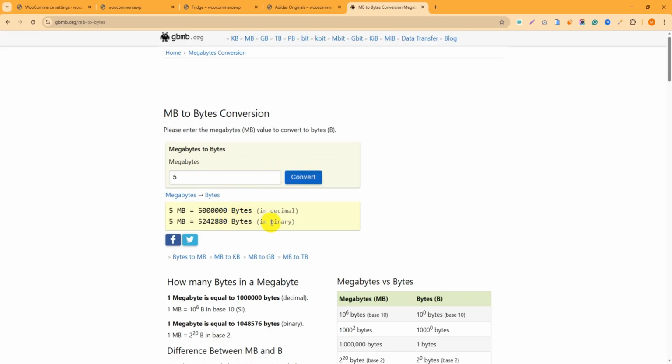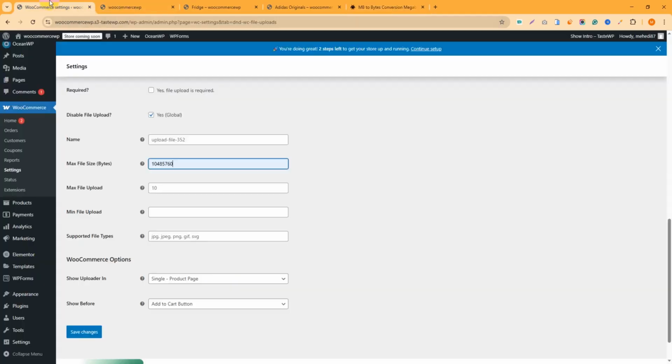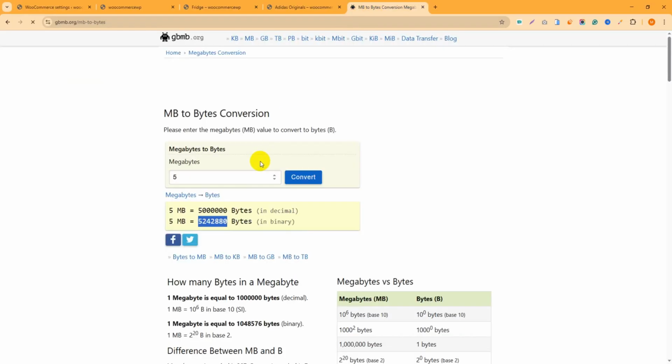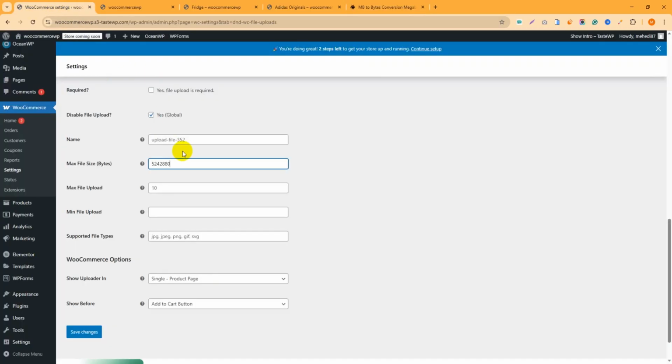You have to give it a binary number. Just copy it and paste it here. Then again, if you want to allow a 10 MB file, you have to write 10 here, click over here, convert it, then just copy this value and paste it. Okay, so in this way you can do it.